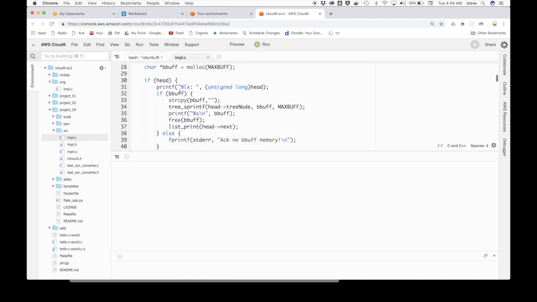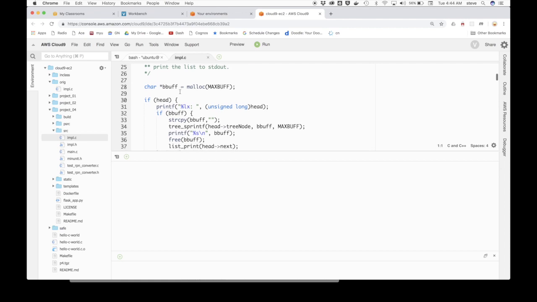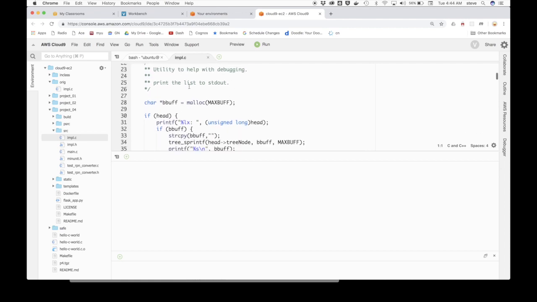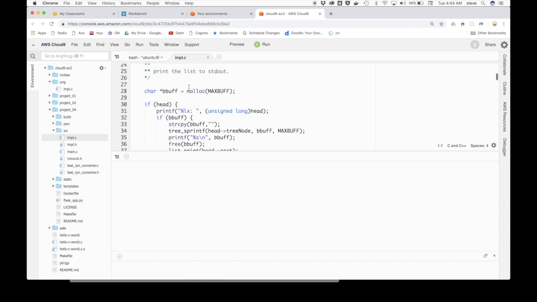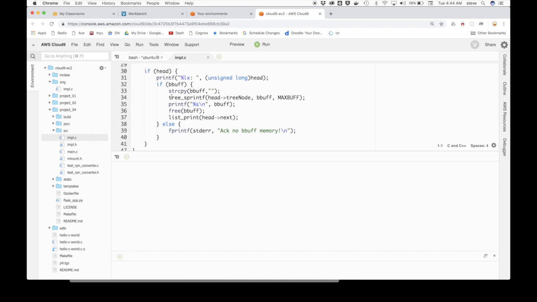List print is a utility I'm providing for you for free that will help you in debugging if you want to print the contents of the linked list. Notice that it allocates a buffer. It prints out the address of the head of the linked list, and then it clears out the buffer, calls tree sprintf.